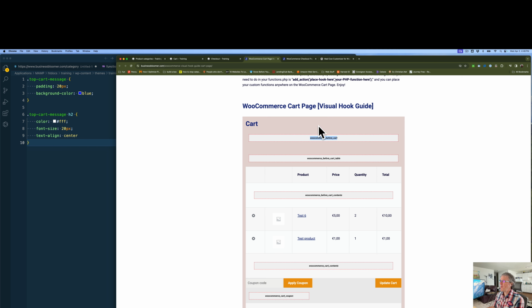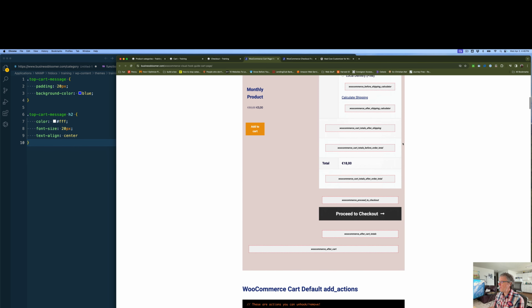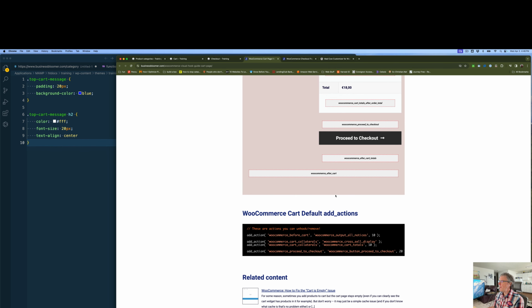So there will apparently be notices up above this if we have put too many things in the cart or it's out of stock or whatever. And then there's ours way at the top. And so what I want to show you is if we come all the way down here, let's just do the very bottom one. So WooCommerce after cart. Just going to copy that.